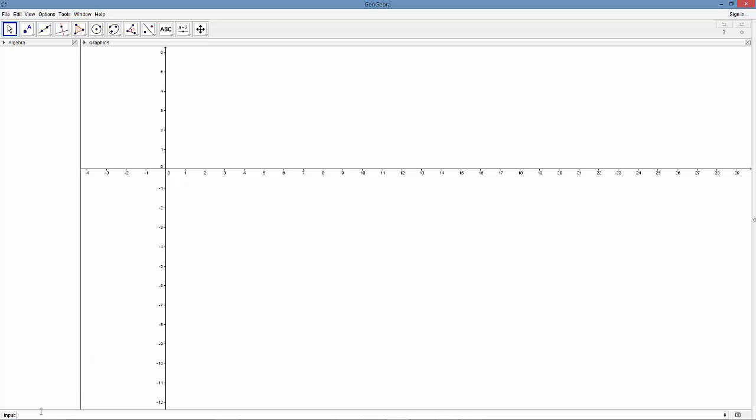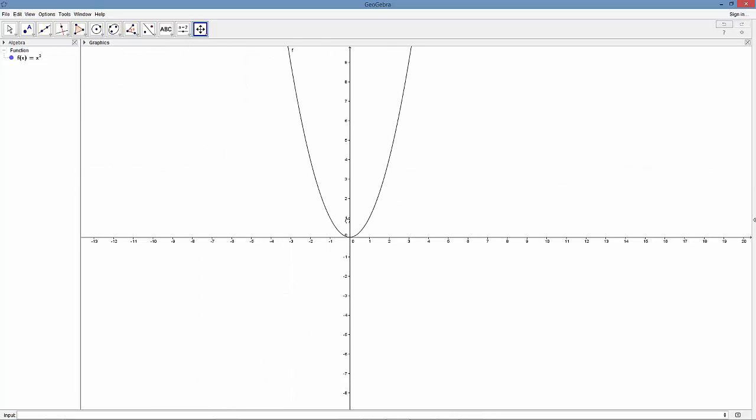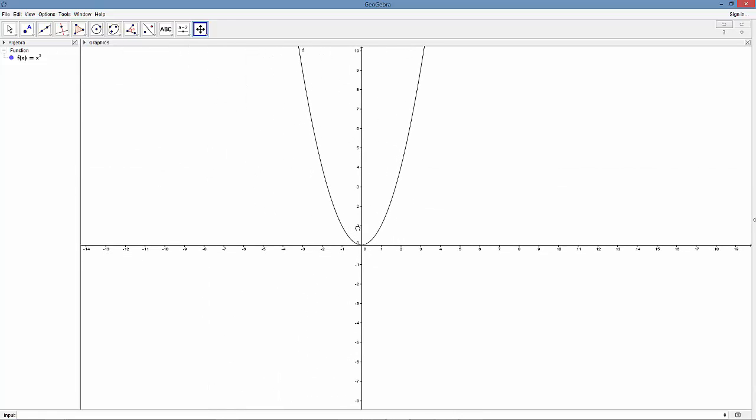To start off, we want to type an equation for a quadratic polynomial, f of x equals x squared, in the input bar and hit enter. That will plot a quadratic polynomial in the graphics view, and it will also put the equation that we typed in over in the algebra view as well. So let's move this graphic to have its center in the window.